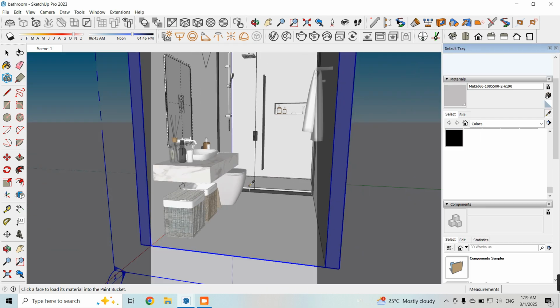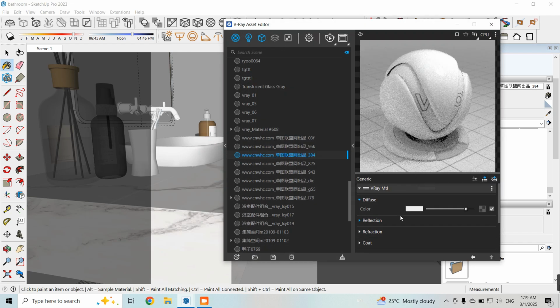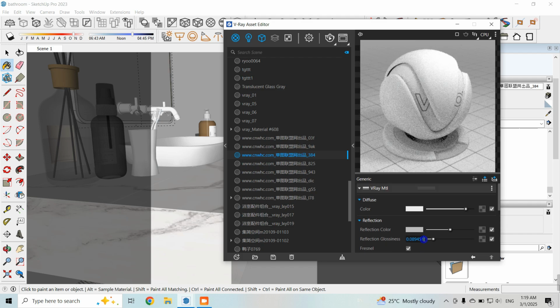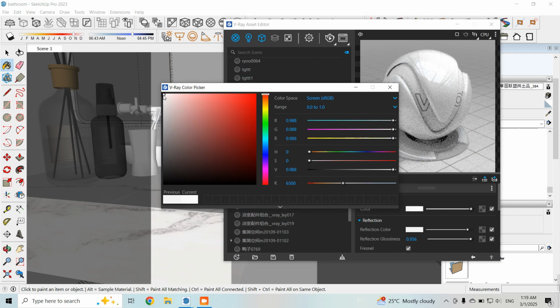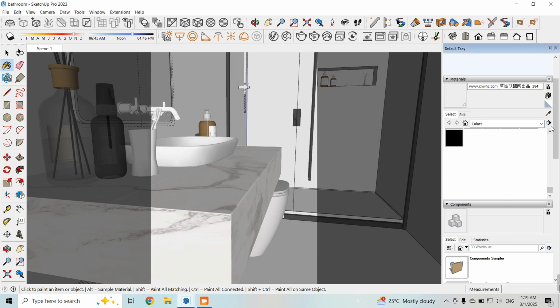Okay, I like this. This material is the same as this material, so just this one. Change it to 2.5, glossiness to 0.95, 80% or 70% white, a little bit white. Maybe you can use all 100% white. It is up to you.